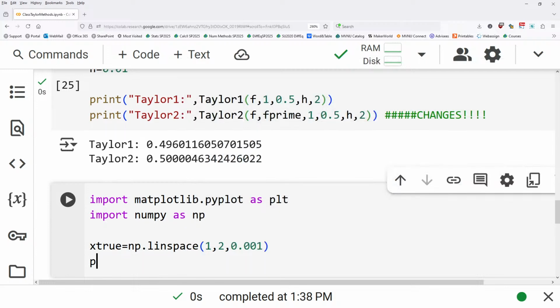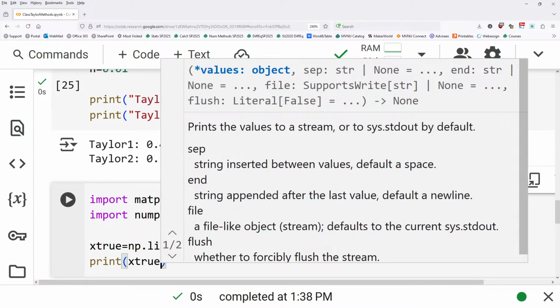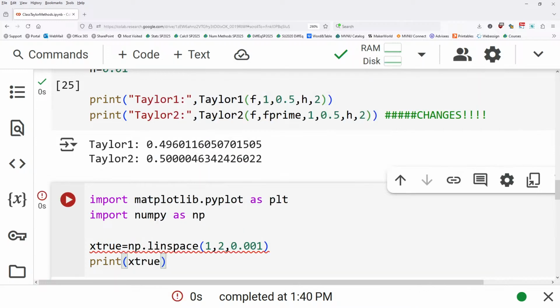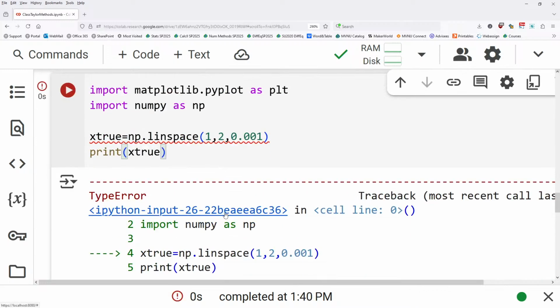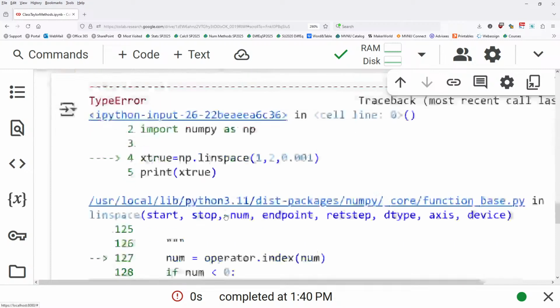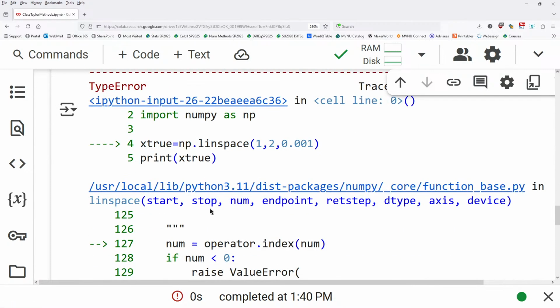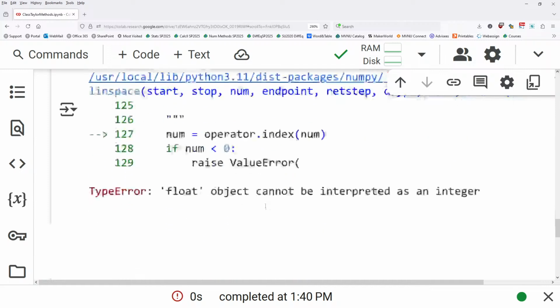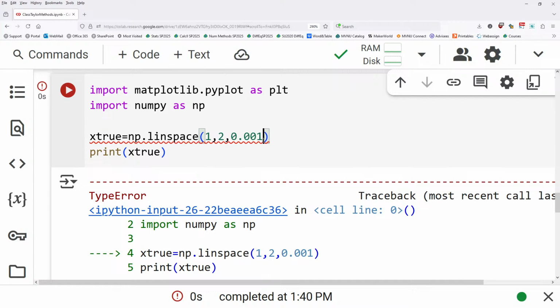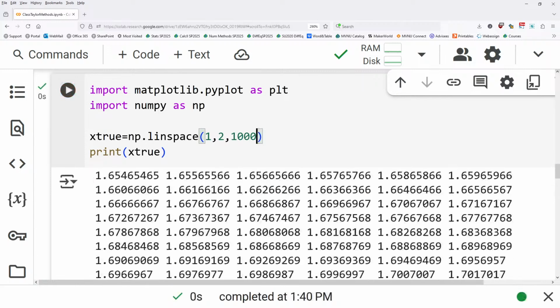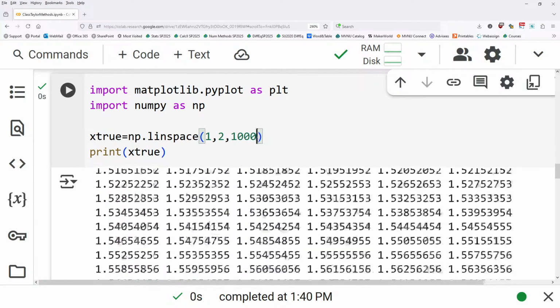Let me just make sure it works. X true. Oh, it doesn't like me. What doesn't it like? np.linspace. Start, stop, endpoint, what? Float object cannot be interpreted as an integer. Oh, okay, sorry, now I remember. So I need to make this 1000. Okay, that's better, yeah.